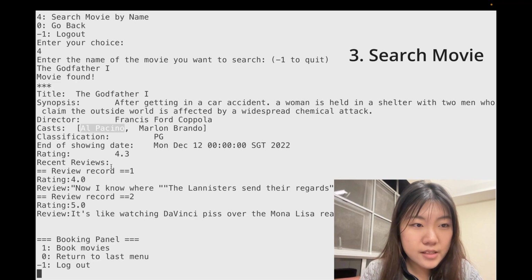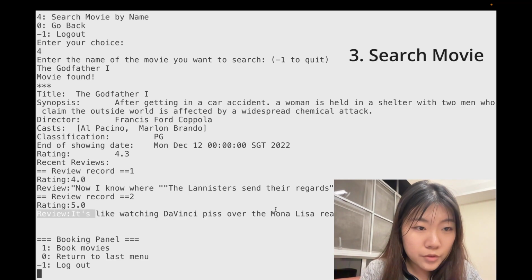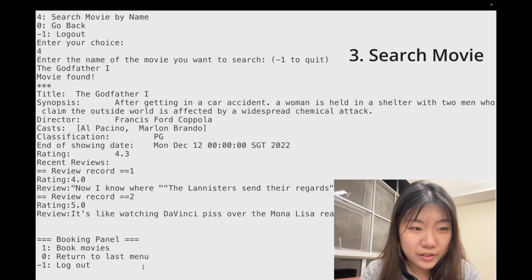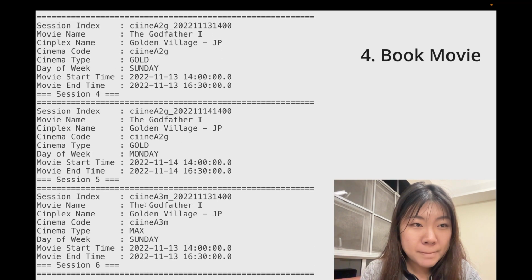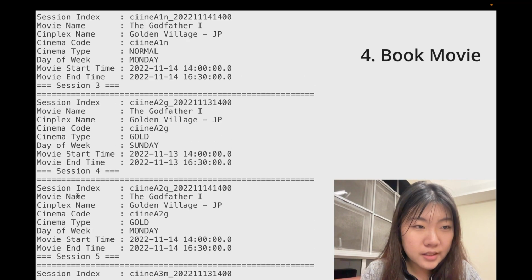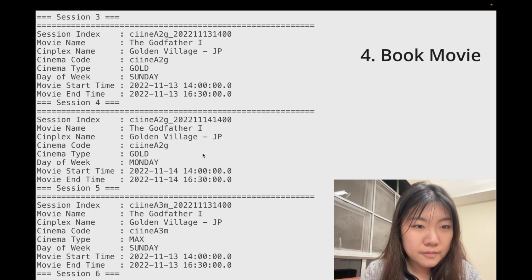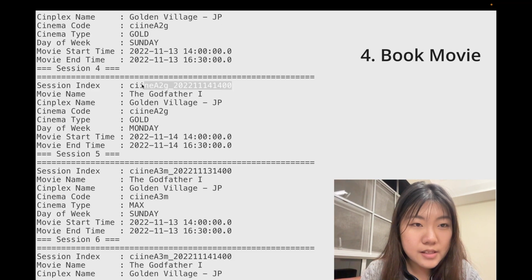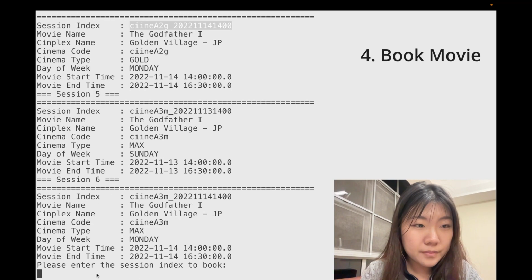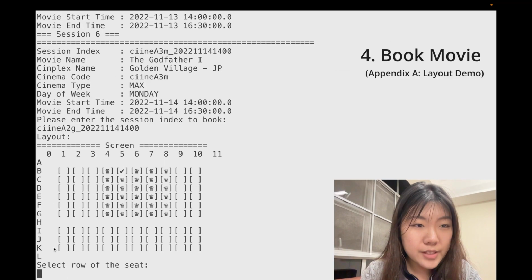I like this cast, and the rating looks good, and the review looks very interesting. Okay, I will book the movie. Checking for all these sessions. Maybe I should find a place near my school, Jurong Point. For the schedule, I think November 14 should be a good day since it's my last paper. Okay, so I will pick this session.